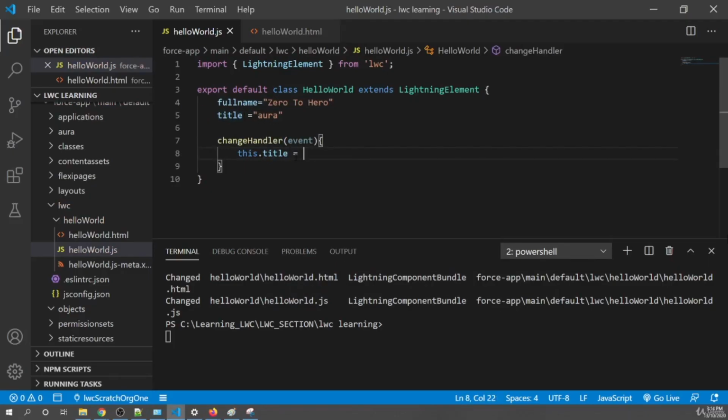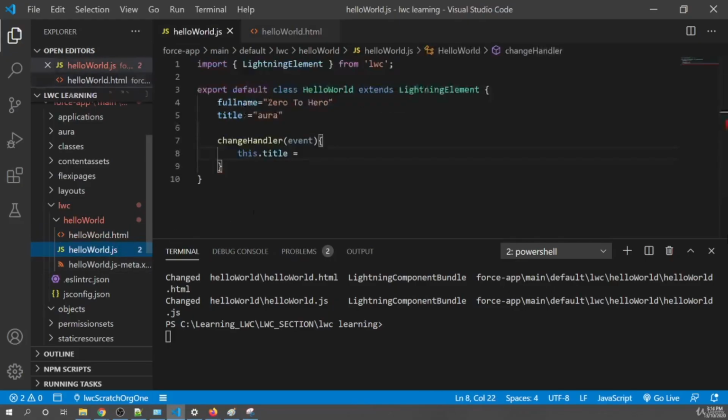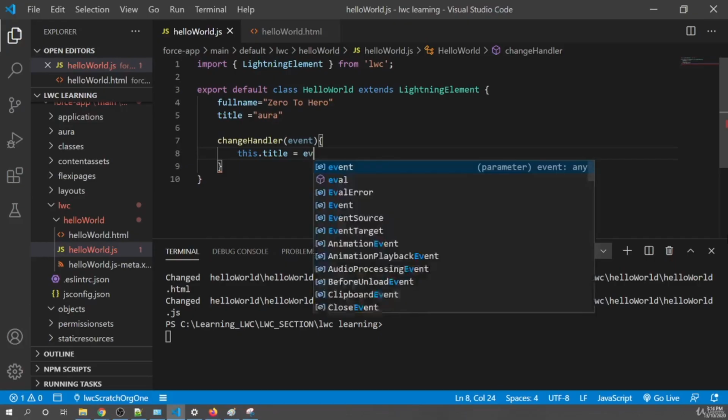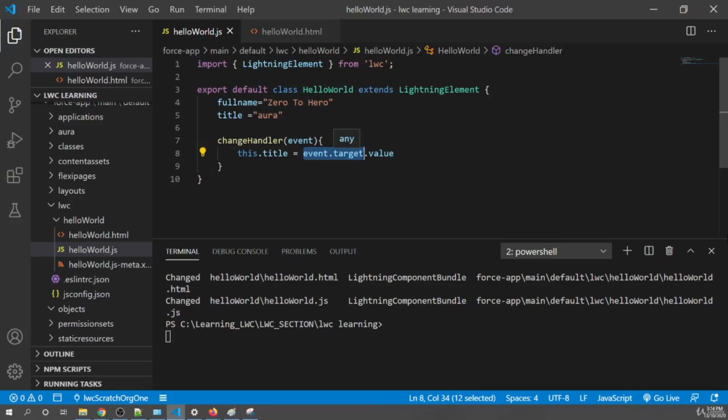And what do we want to update it with? We want to update it with the value that is coming from this input field, and to extract the value that the user has typed, you can use event dot target dot value. Under the event there is a target object, and the target object holds a value property that contains the value the user has typed in the input field. So suppose the user typed hello, here it comes as hello, and the title property gets updated.